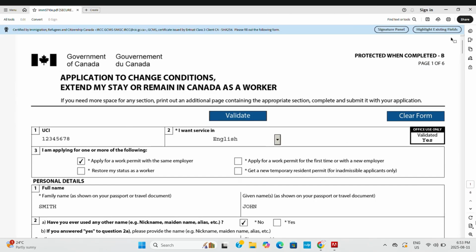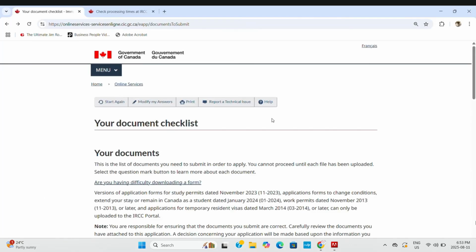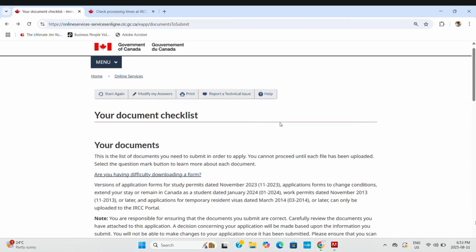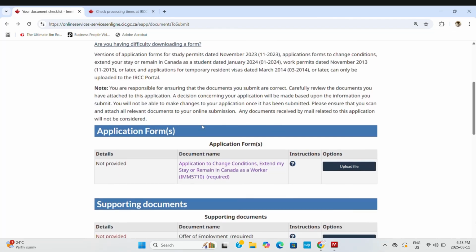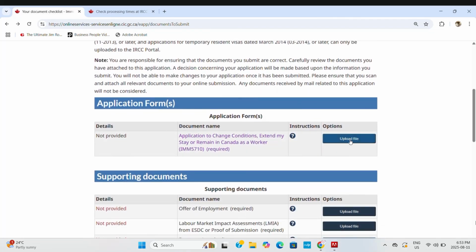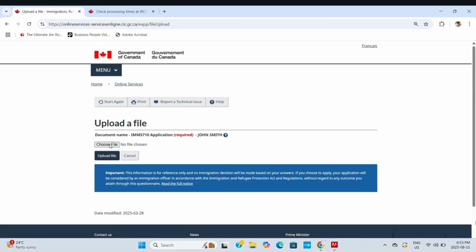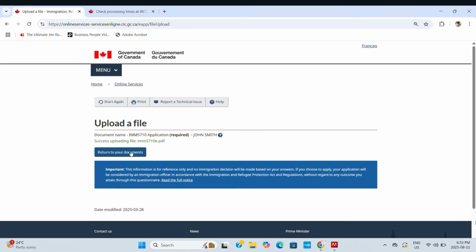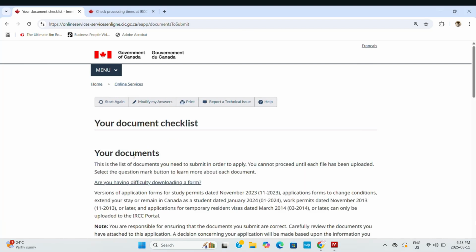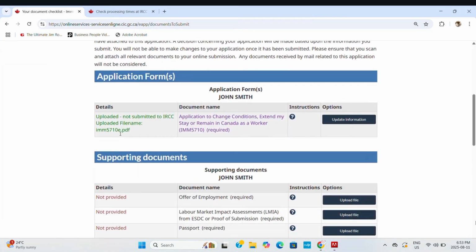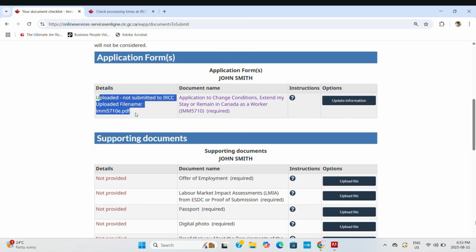All right, so guys, let's go back to the IRCC secure account for the work permit application, and then down here you can see that upload file. You select on that and then choose the file that you just saved, and then you upload it. Return to your documents. Okay, so in here, when you see uploaded in that column, it means that everything's good. If you want to update, you update later.